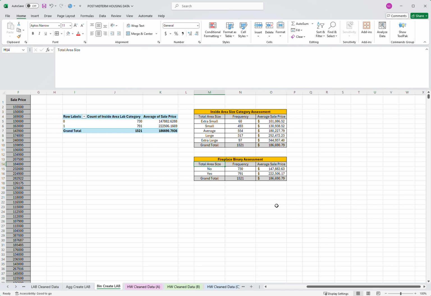So that's all for this lecture or this lab. Now again, you're going to be applying these same techniques to your homework data. It'll very explicitly tell you what you're supposed to do, but in any case you'll be using aggregation methods and you'll be using these binning methods, these if statements and nested if statements to create these new variables.